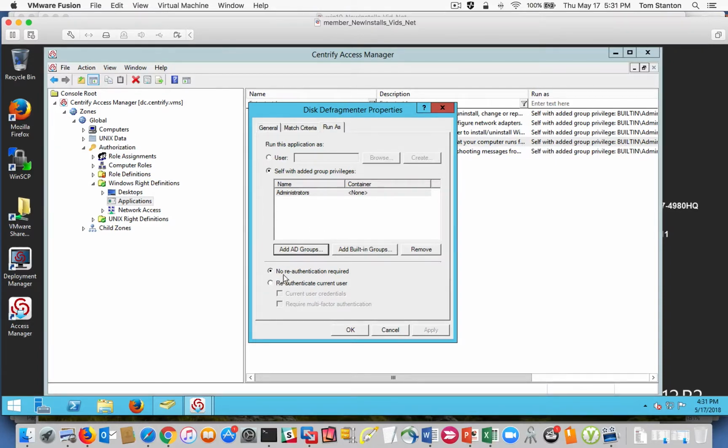And down here is important. If you don't want the person to re-auth, that's fine. But how about they re-auth with their password, or if they log in with a smart card, this current user credential will be their smart card PIN. Don't do the multi-factor. This is for when you're using the rest of the tenant, the identity services that we did not install. When we have the rest of the tenant and the cloud connector and all that, that's what we would use for MFA.